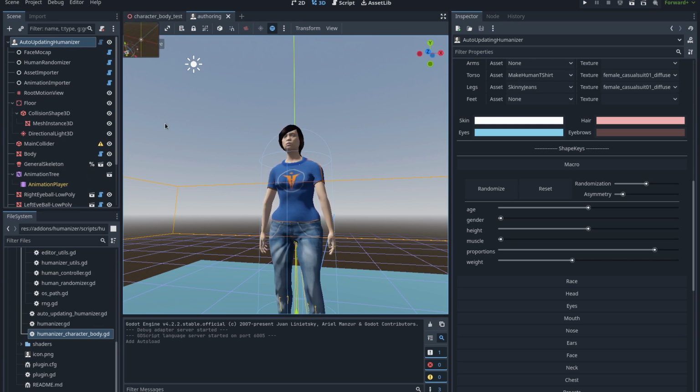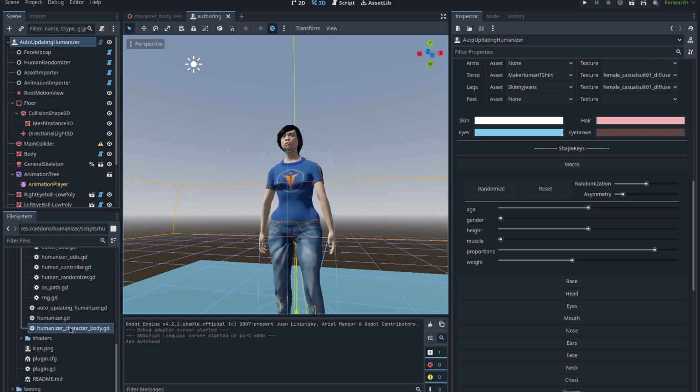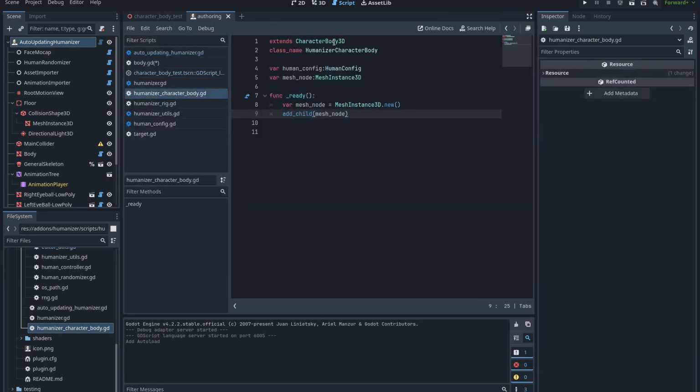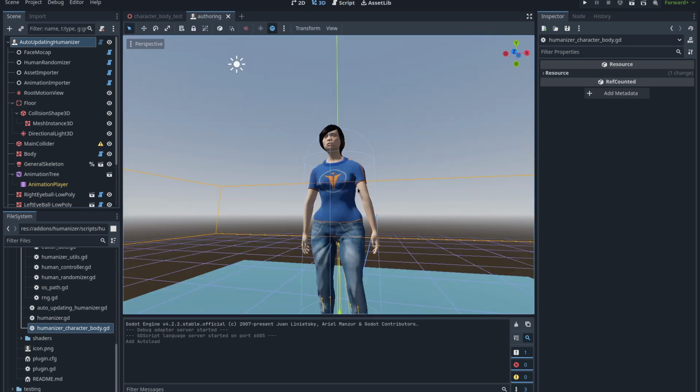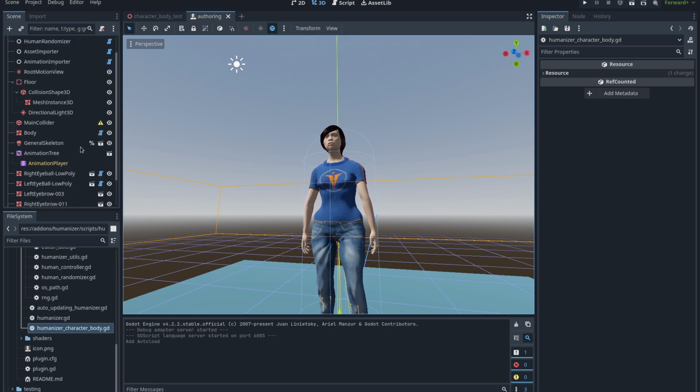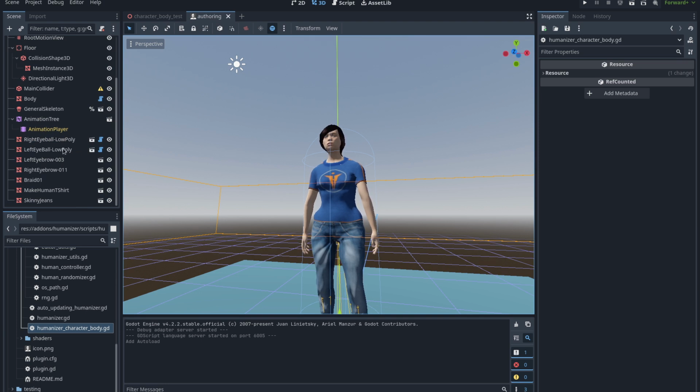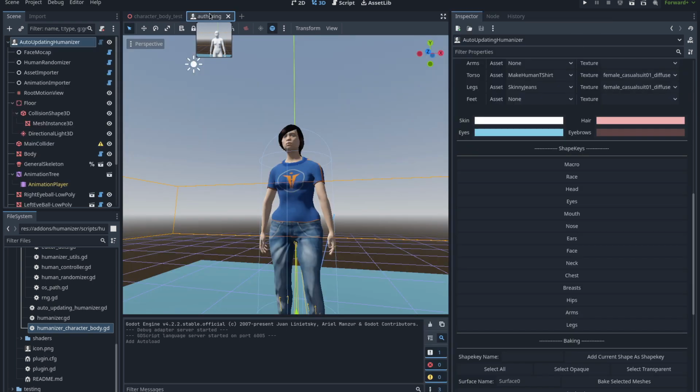I'm just adding a Humanizer character body, which extends the CharacterBody3D, and this will create a node tree that works in-game for a character body where you can change the armor and the hair and stuff in-game. So it will keep all of the mesh instances, and this will be just for the player characters essentially.